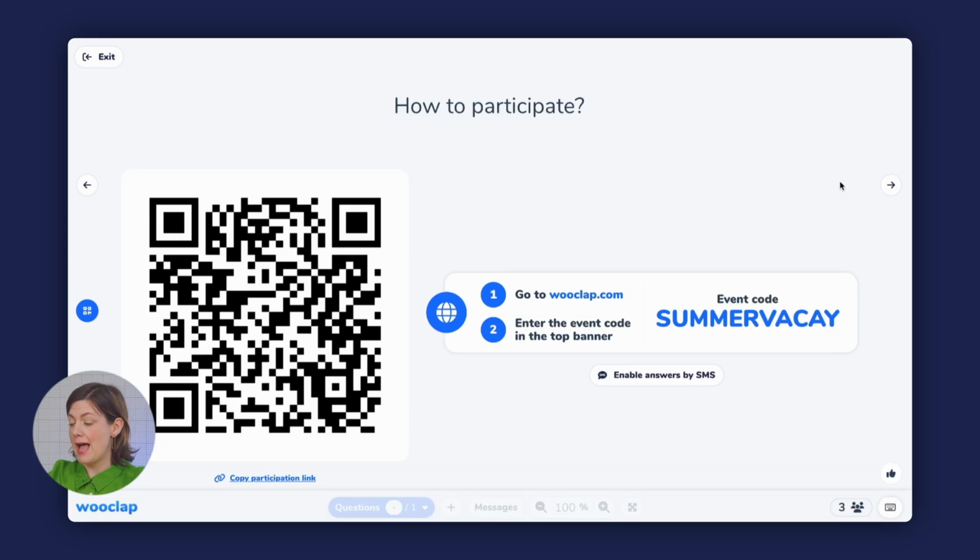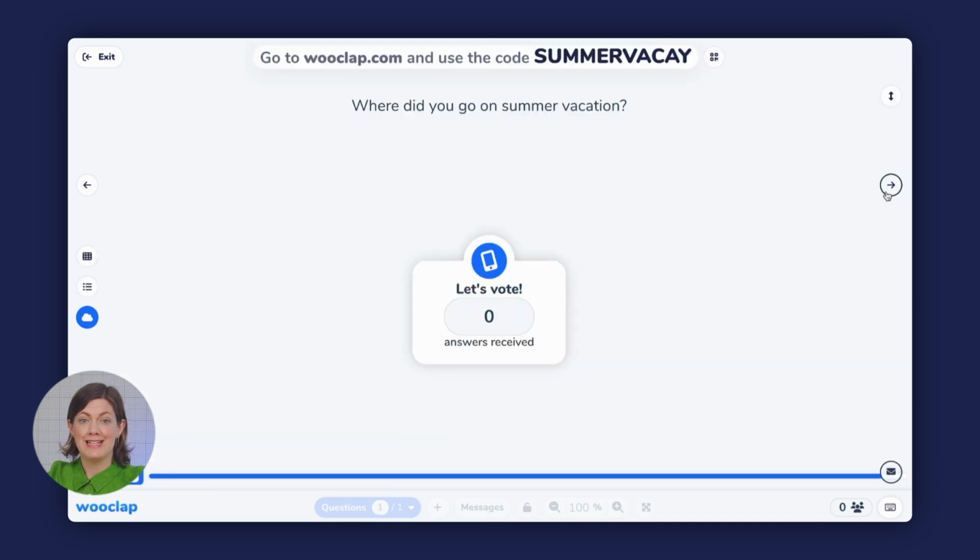You'll see a button on the bottom right of the screen with an image of a group and a number next to it. This number indicates how many of your participants are connected to the event. In order to display your question, simply click on the arrow at the right of the screen or on the right of your keyboard. Now we see the question displayed with a 30-second timer running on the bottom of the screen.